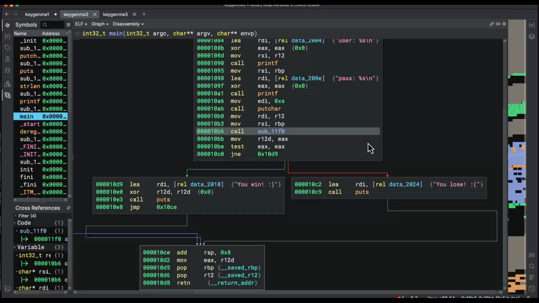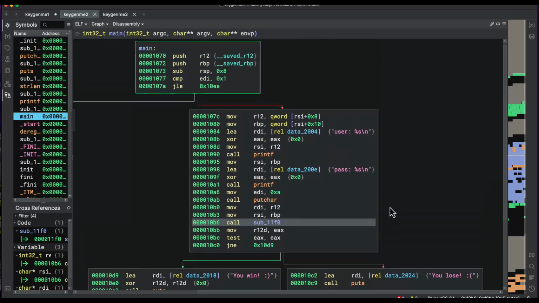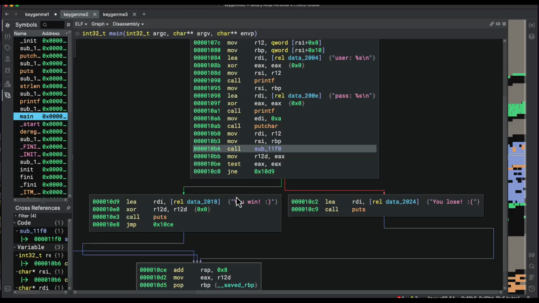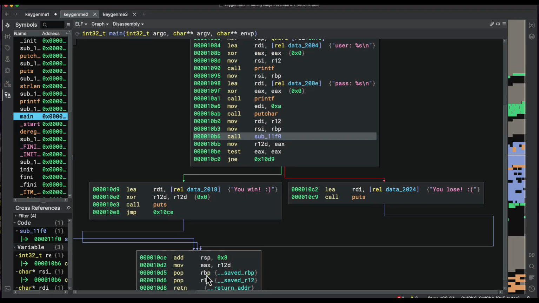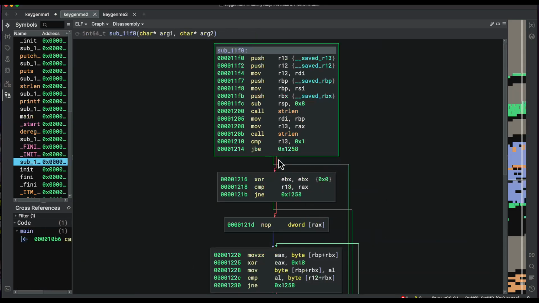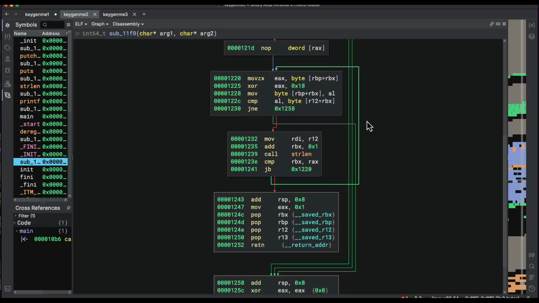And if we hit the space bar, we'll see that that looks similar to last time. Again, user pass, something happens, you win, you lose, and then we exit the program down here. Perfect. So let's take a look at the code and what's going on in here.